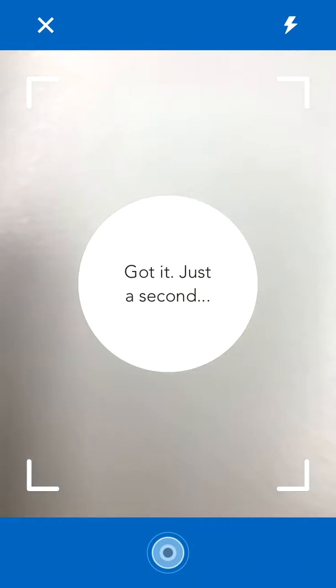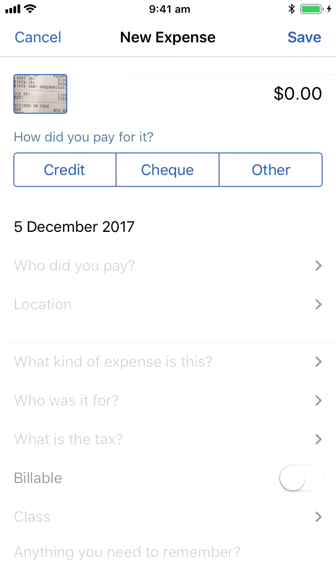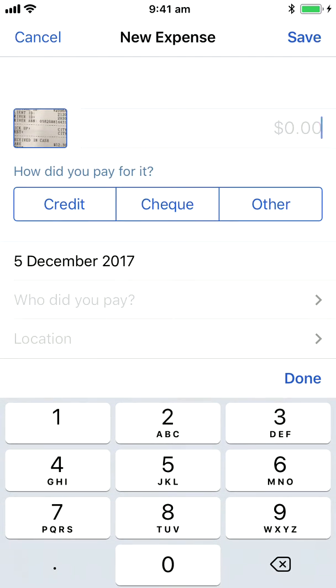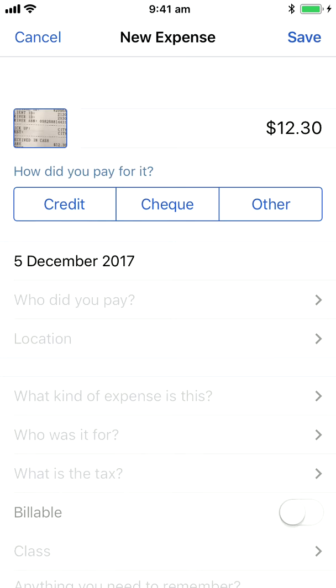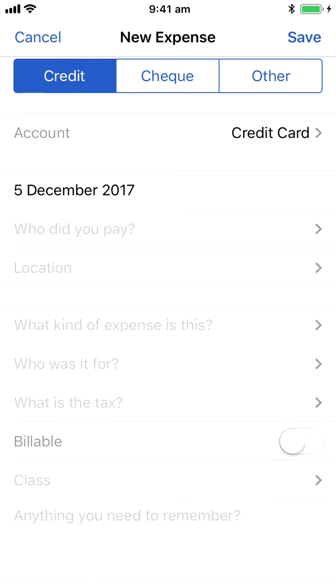Great. So I've got that. Information will come across. I'm going to use that photo. Just got to select the amount, which was $12.30, how I paid for it, what kind of expense this is.